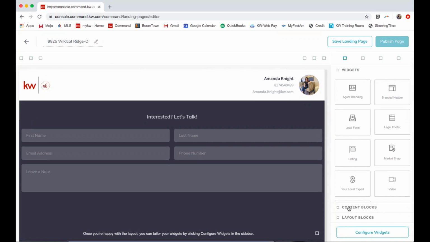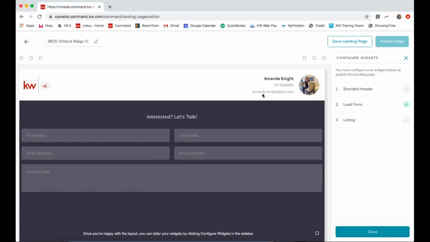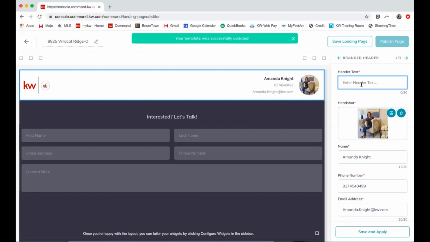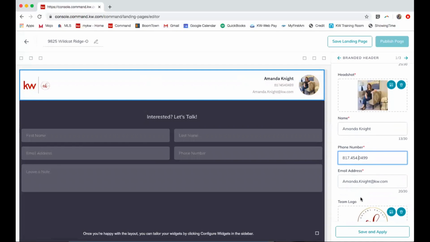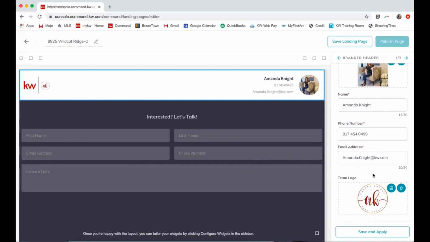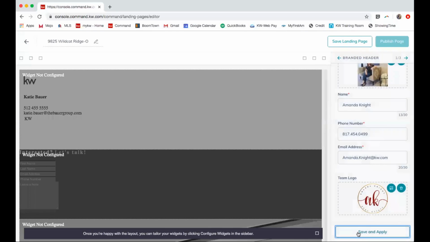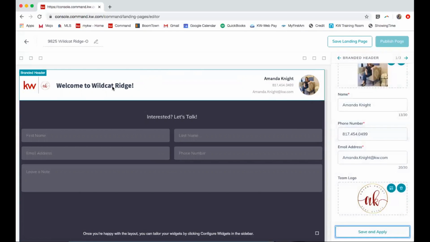So from here, I'm going to click Configure Widgets, and I can customize each of these that I uploaded. So I can add a header, so I might put Welcome to Wildcat Ridge, which is the community. I can put Welcome to Today's Open House, whatever it is. I want to make sure that all of this information here is accurate. My logo, if you have a team logo, you can upload that. Save and apply. You can see the header here.